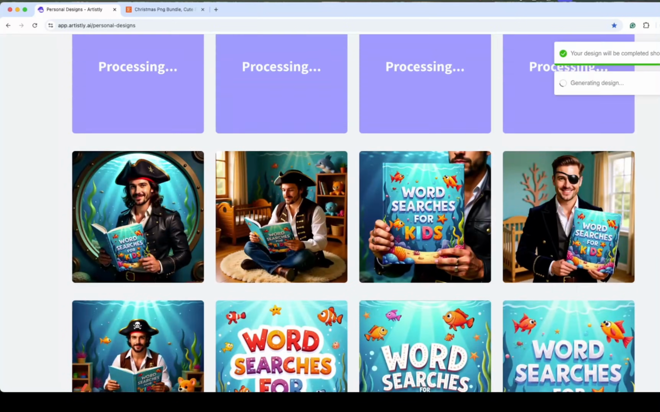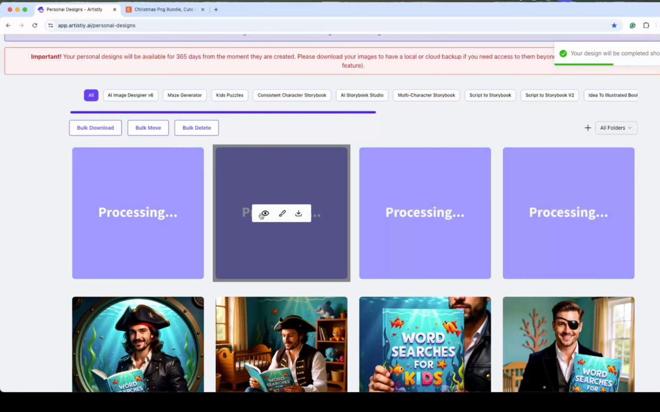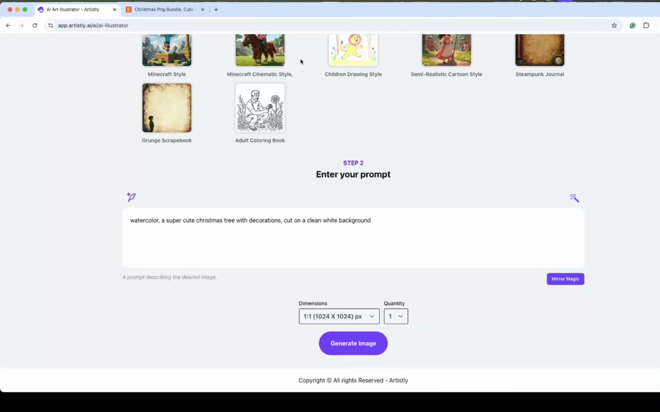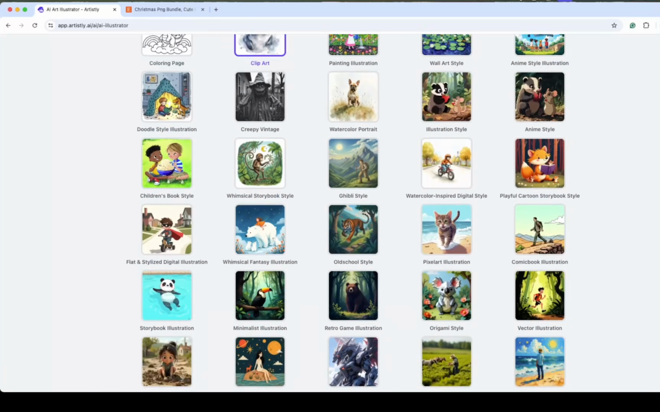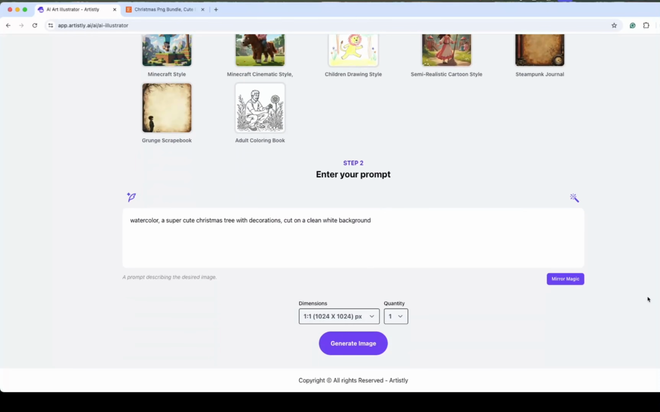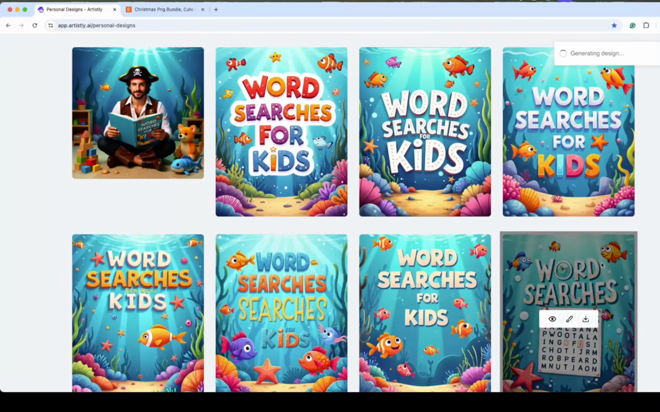I'll just scroll back up here, and while that one is loading, we can hover over one of the images and select the eyeball, and we're just going to select regenerate. Now this does automatically default to the same style, so in this case it was that clip art one that we had selected earlier. You can either leave it like this or you can change it to a different one, but we're just going to scroll back down again, and we're going to go 3 times Christmas stockings, cute, cut out on a clean white background, and again we're just changing this to generate 4 images as well.